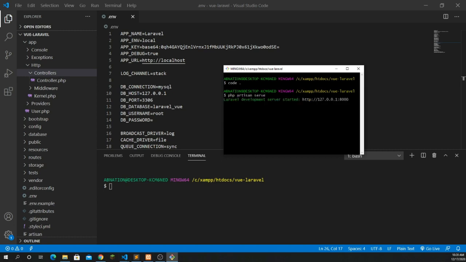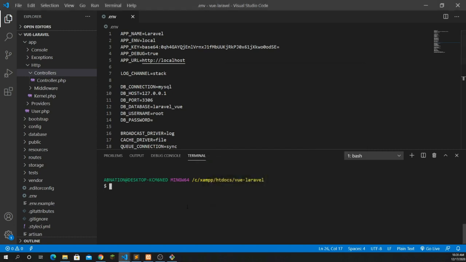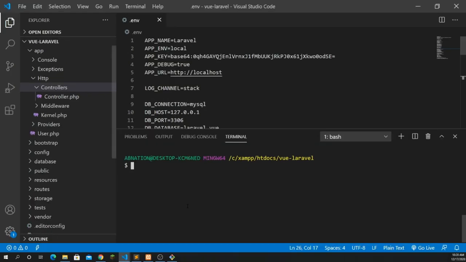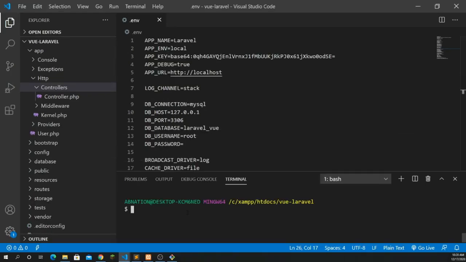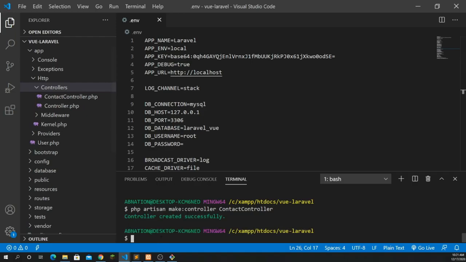So here I have run php artisan serve, and just minimize that, and here I'm going to type my controller, right? So the first thing you need to do is create a controller. So let's create a controller by typing php artisan make:controller, and the name of the controller in my case is ContactController, right? So I press enter and the controller is created successfully.